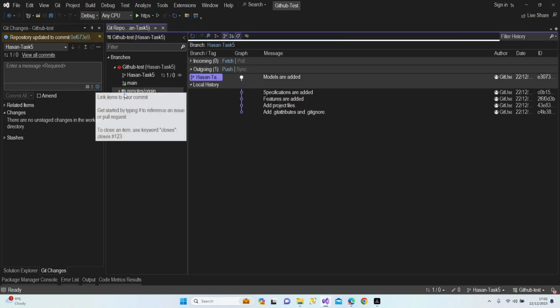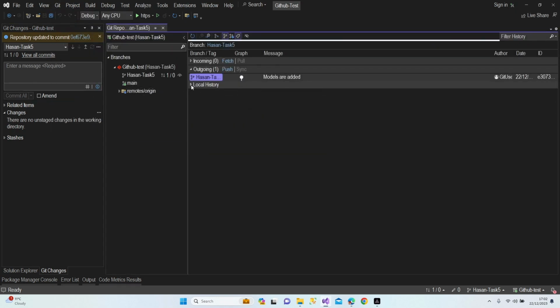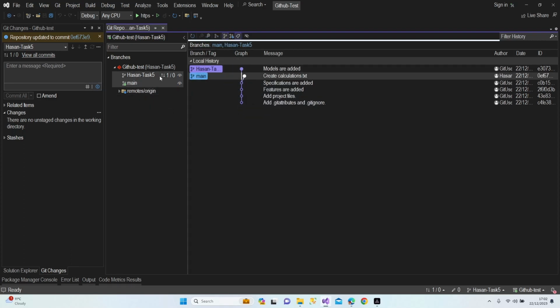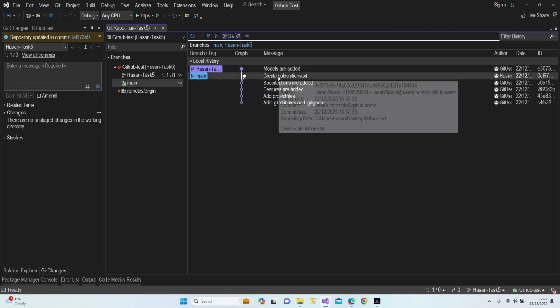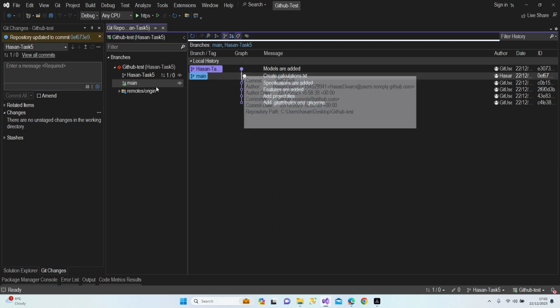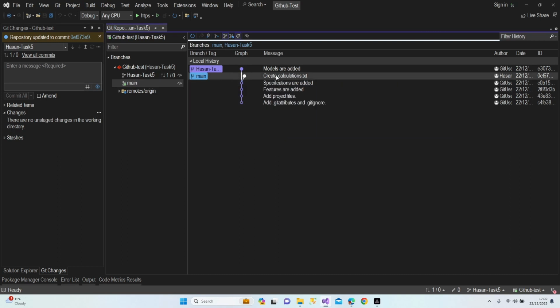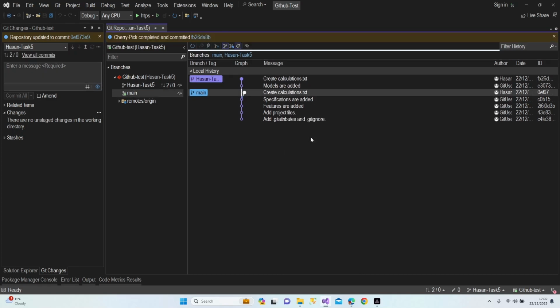Git manage branch. This is local, feature specifications. Let me have a look. Yeah, I need to see the main as well. Okay, perfect. Okay. As you can see, create calculations txt in our main branch. I can click this commit, right click, and I can click cherry pick. As you can see, I have create calculations txt in my branch now.